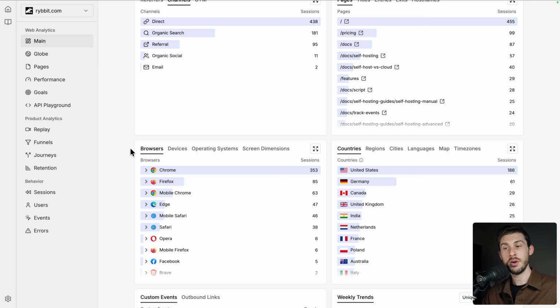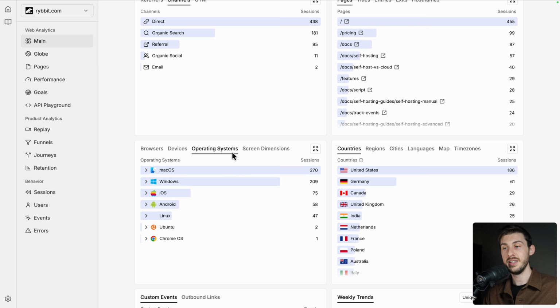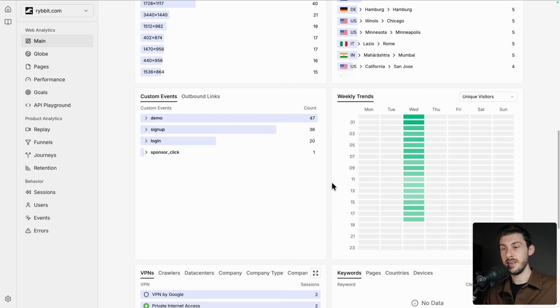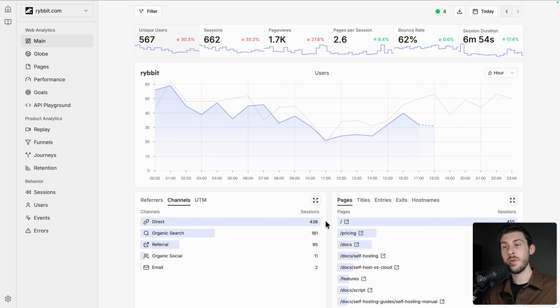Same for their browsers. You have the different browsers, but also devices, operating systems, screen dimensions, countries, regions, cities. So you can really fine-tune the point of view that interests you to navigate with your data. And then you can see the custom events, the trends, if it's coming from VPN. And the good thing is that on all this data, you can fine tune the timeline.